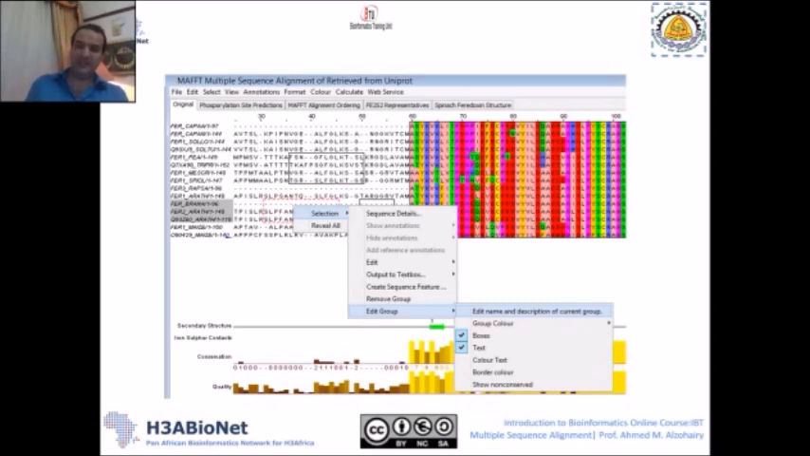And this is very, very useful in the publication, and very useful to choose part of your sequence that is important and you would like to show the world the importance of this position.